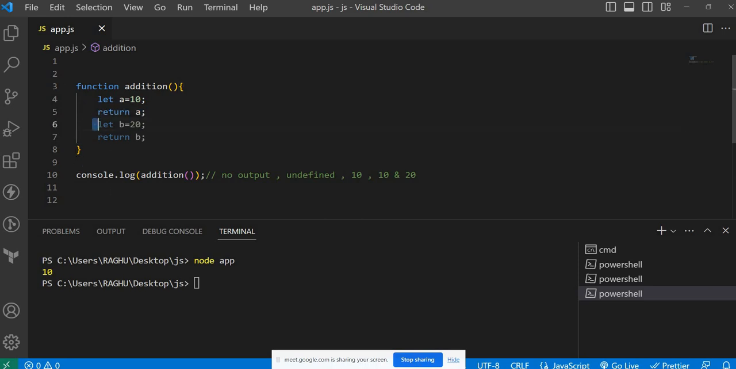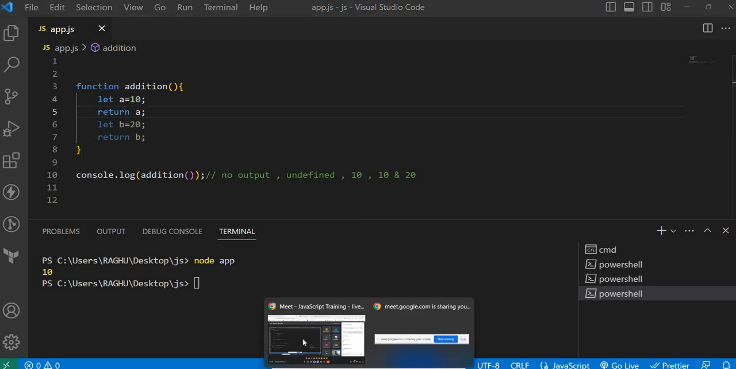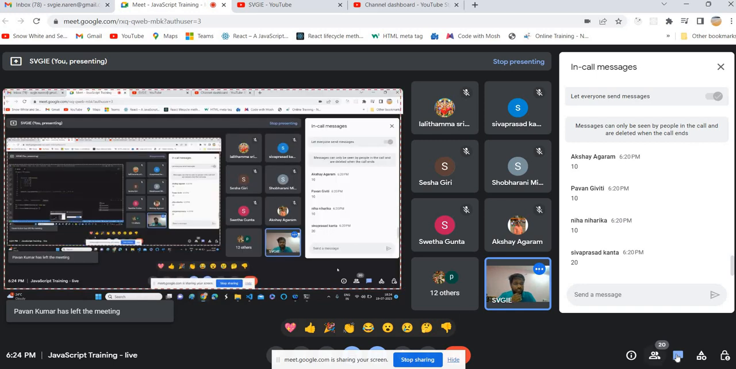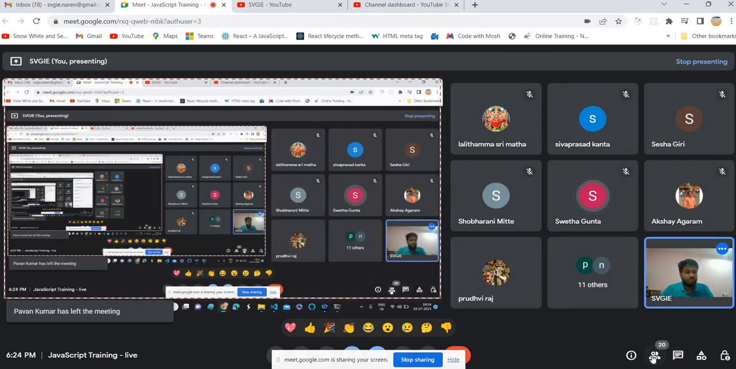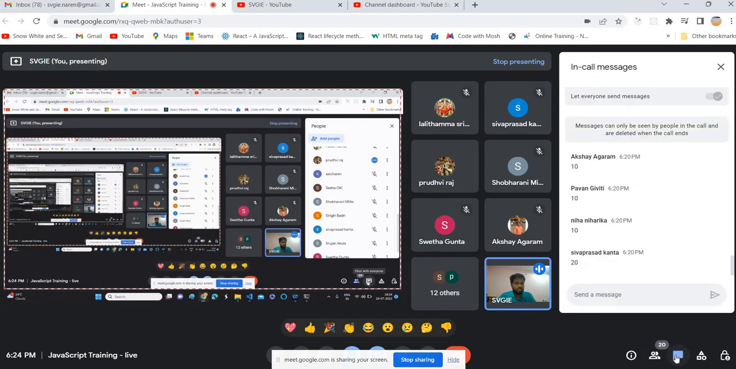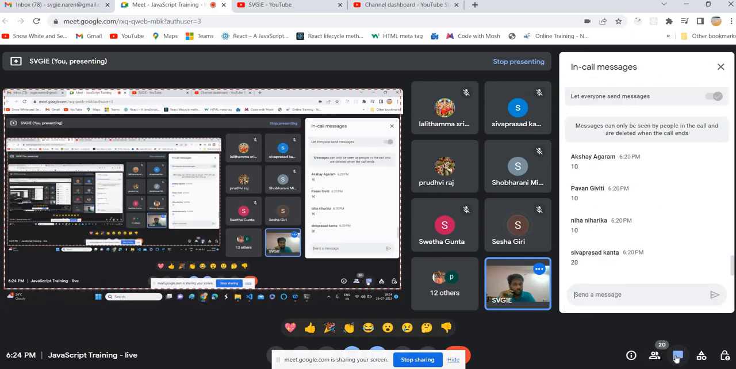It is not going to do anything for the remaining lines. That's why, because let a is equal to 10, the value of a is 10, and you are saying return a, so it will come out of the function and return the value. So the value here is 10. Okay, now does everyone understand, or do you have any question? Yes, sir. Everyone should say yes or no. Yes. This is the most important thing.